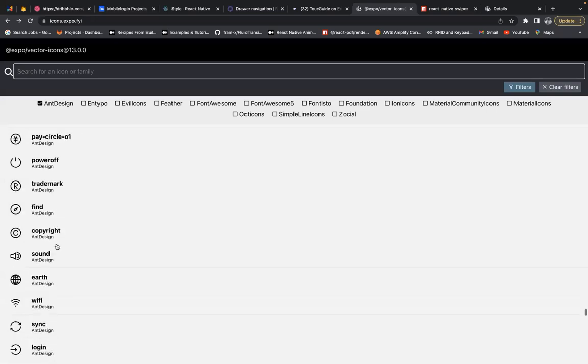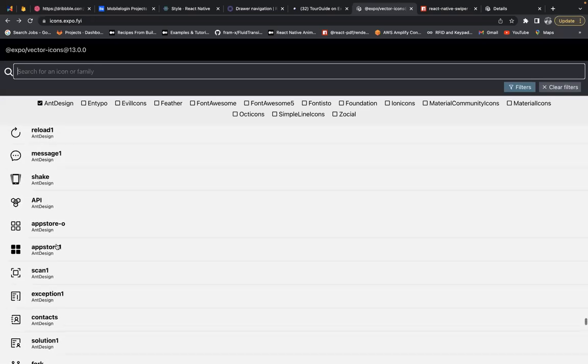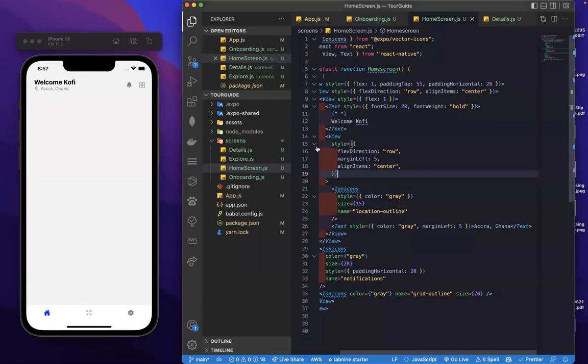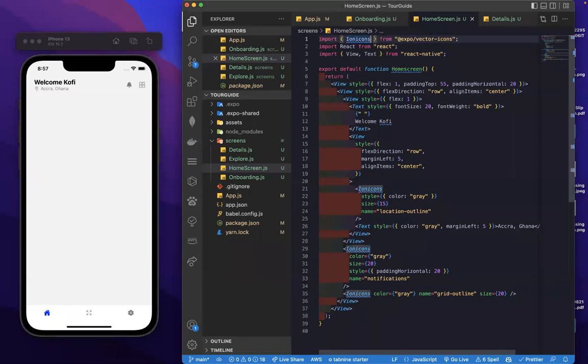Where is it? Okay, yeah, I think they are, something like this. Yes. So I'll use Ant Design rather. Instead of Ionicons, I'll use Ant Design. So Ant Design, I'll import it.